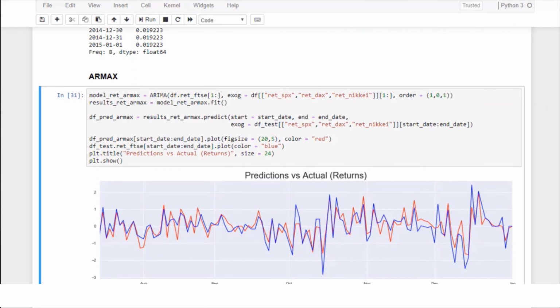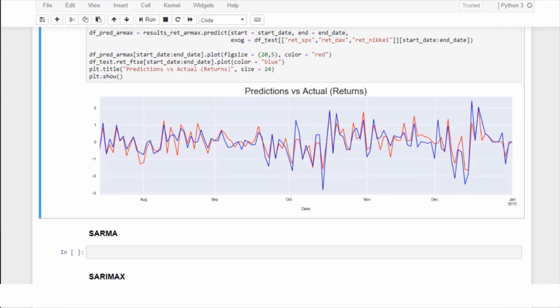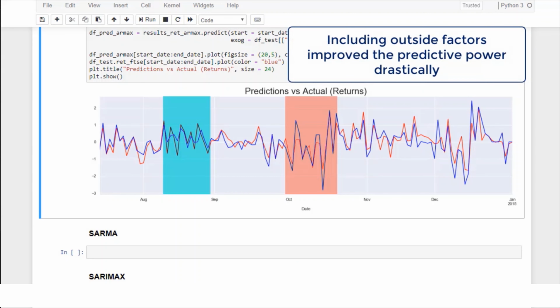Okay, so we finally see that our predictions match the true values a lot more closely than ever before. In some instances, the model overshoots the predictions. In others, it underestimates the possible jumps. But overall, it follows the data really well. This indicates that including outside factors like other market value indexes improved the predictive power dramatically.